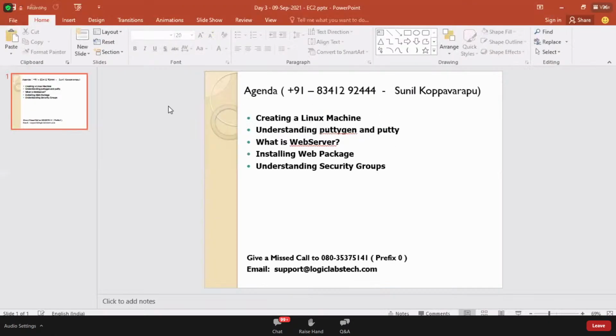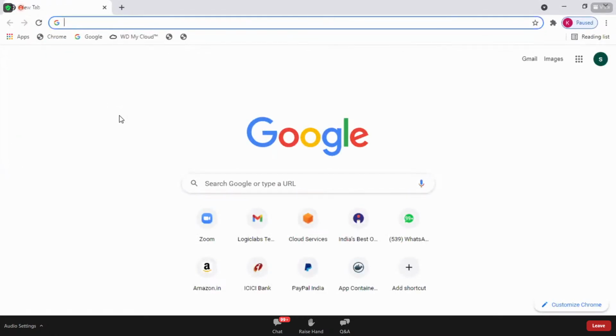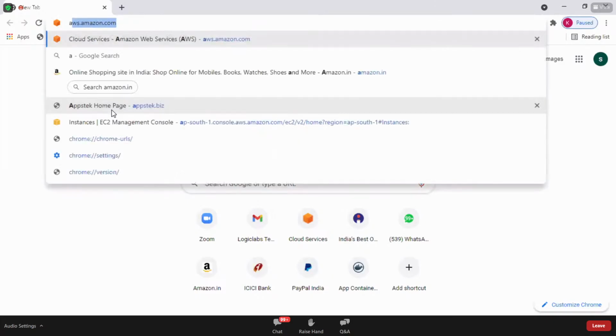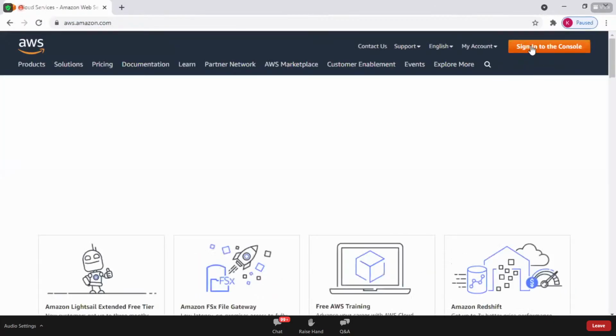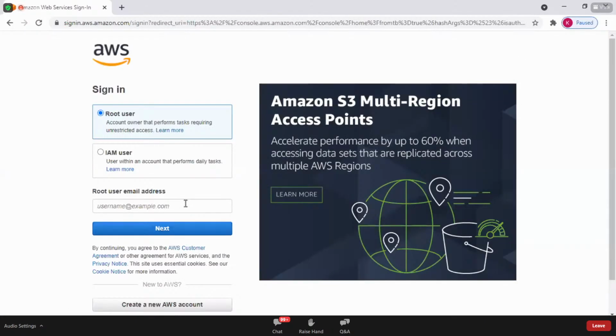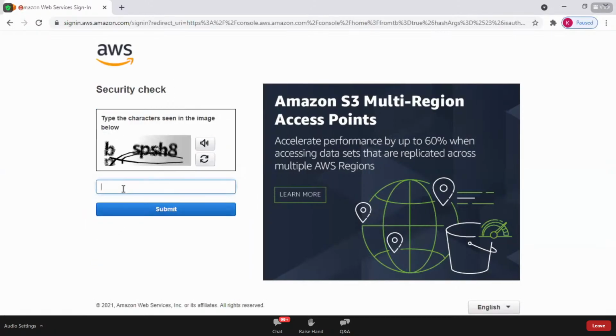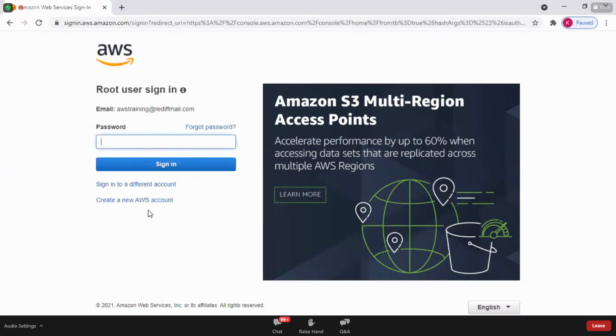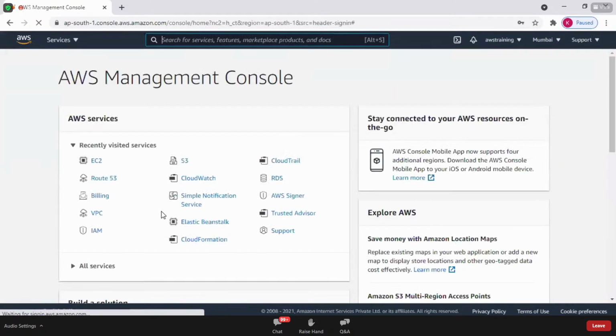You already know how to log into AWS. The URL is aws.amazon.com. I already have an account, so I sign into my console. I log in with my email address and password. Logged into the AWS Cloud, the landing page is called the AWS Management Console.